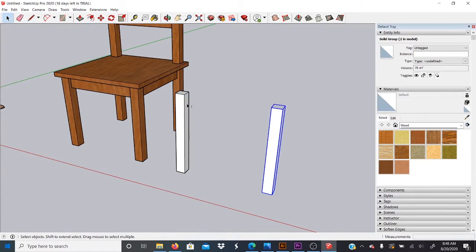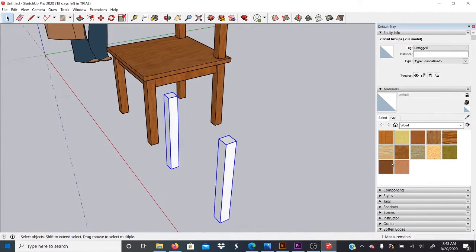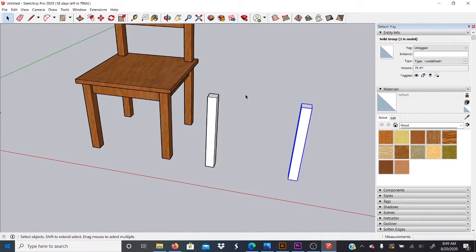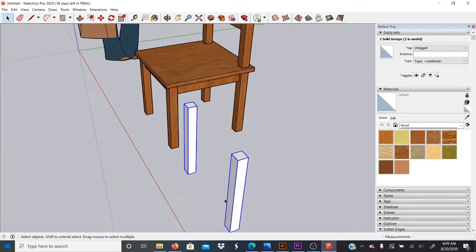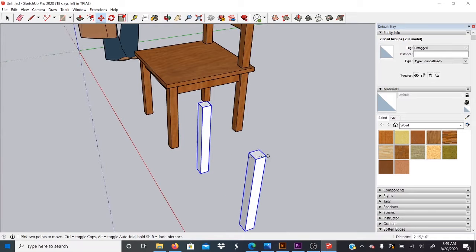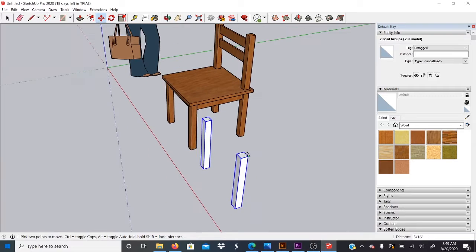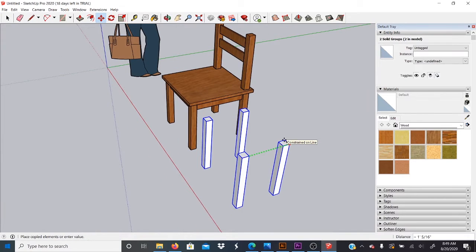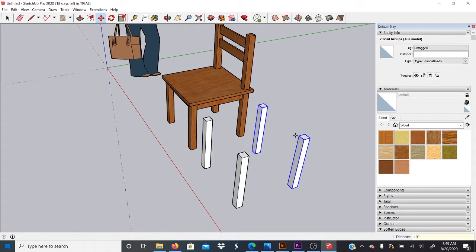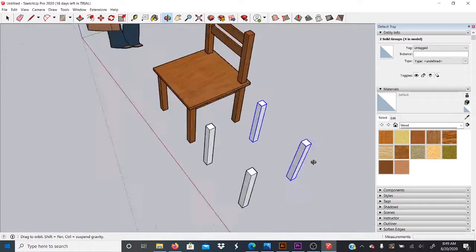So I want to now do that again. I'm going to select both. And to do that, you can select one, and then you have to hold shift, and you get that plus or minus sign next to your cursor, and you select the next one. So now I have both of these selected. And I can pick them both up. I'm going to press the left arrow to lock onto the green axis, control to copy, and I'm going to place it and do 19 inches. And now I have my 4 legs.